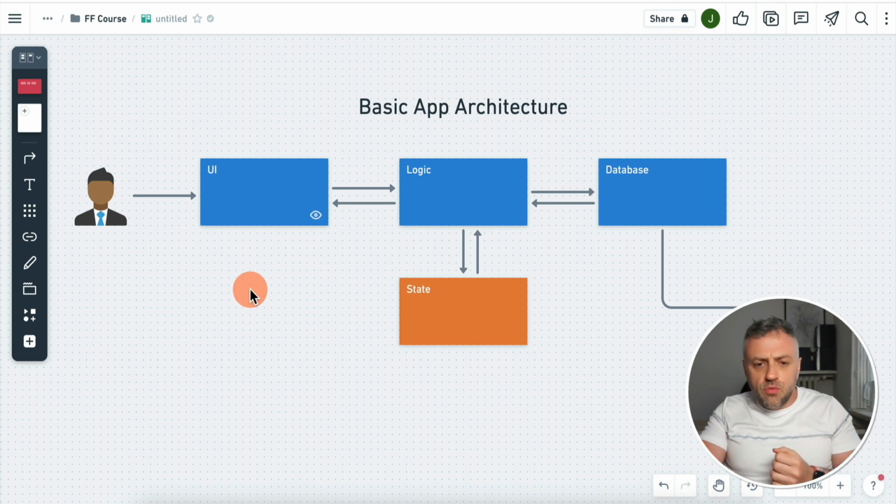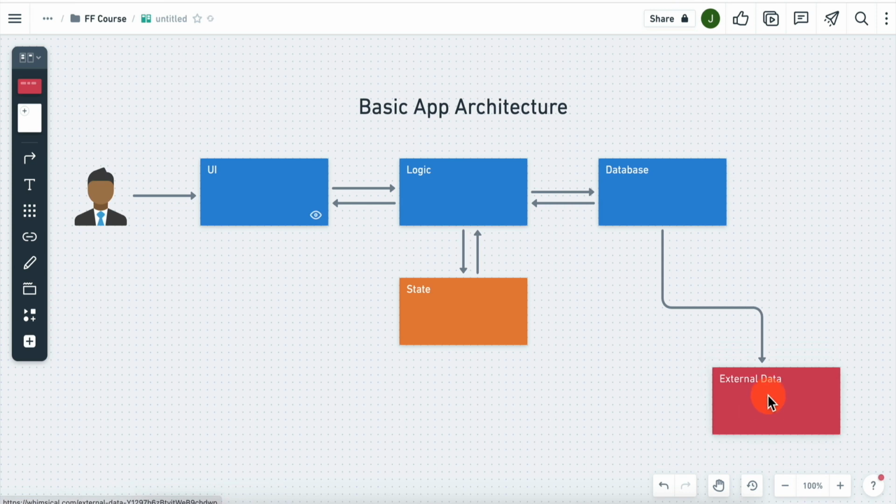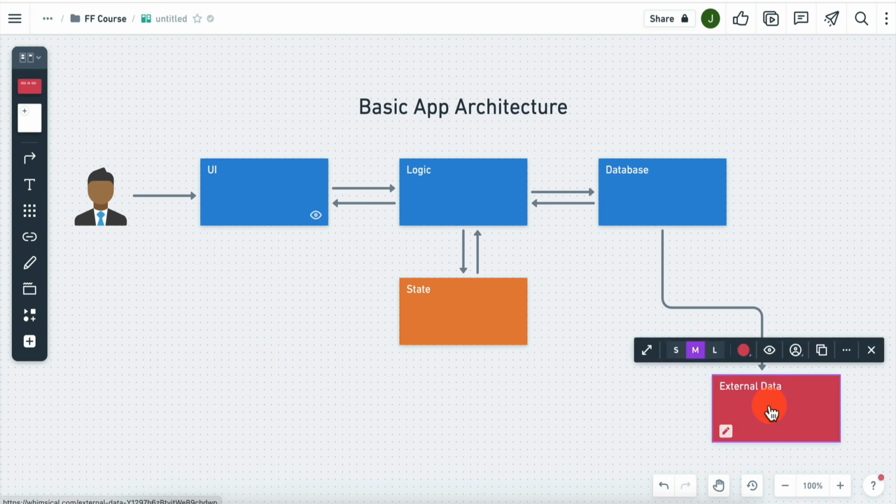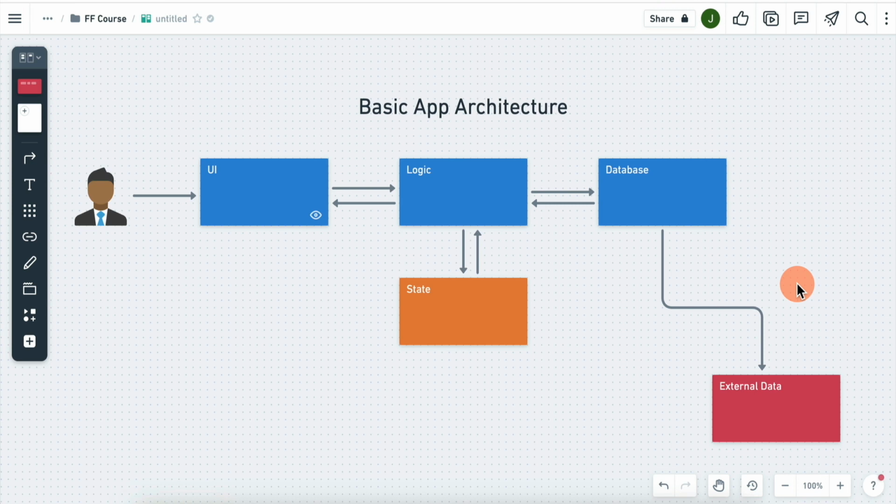So here's a quick diagram to explain what's happening. We have a user, they're accessing the UI, they're dealing with logic, state, database, and this is our app right here. This is our app. But the moment you need to deal with external data, now you're in this low-level, figure-out-this-data-here, that-data-there situation. And that is the biggest weakness of modern no-code tools.